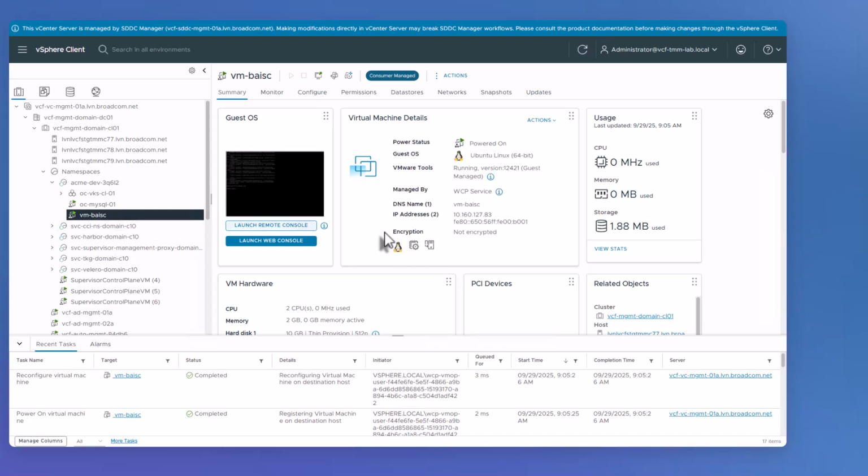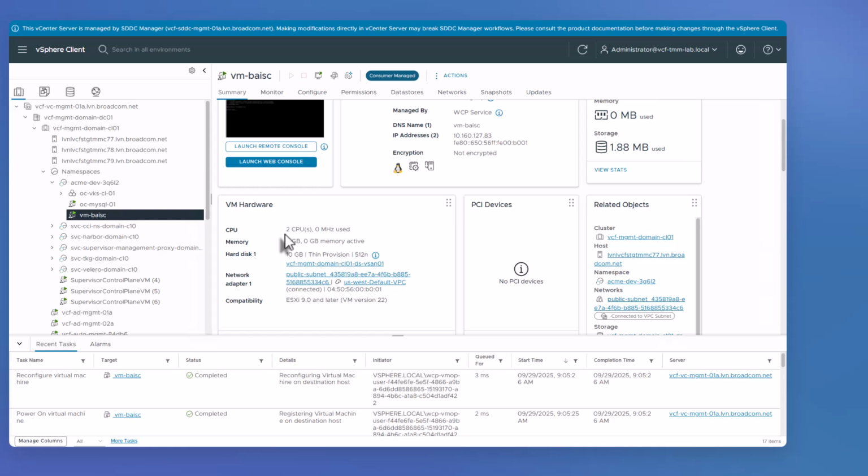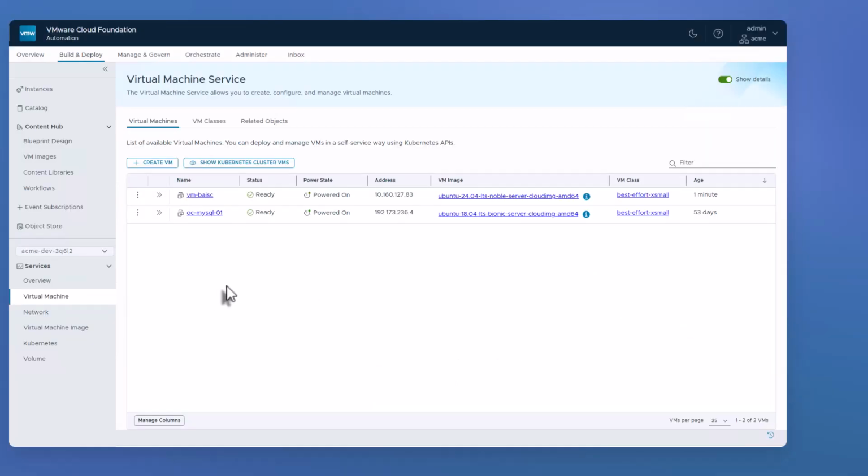Okay, so we see the VM is booted and it has an IP address right now, and the DNS name is set. And if we scroll down, we see the VM hardware. It's configured with 2 virtual CPU and 2 gig of memory, and it's connected on the public subnet. Let's switch back to VCF Automation. Usually the user doesn't have access to the vCenter. I'm just showing this to show you what's happening on the back end.